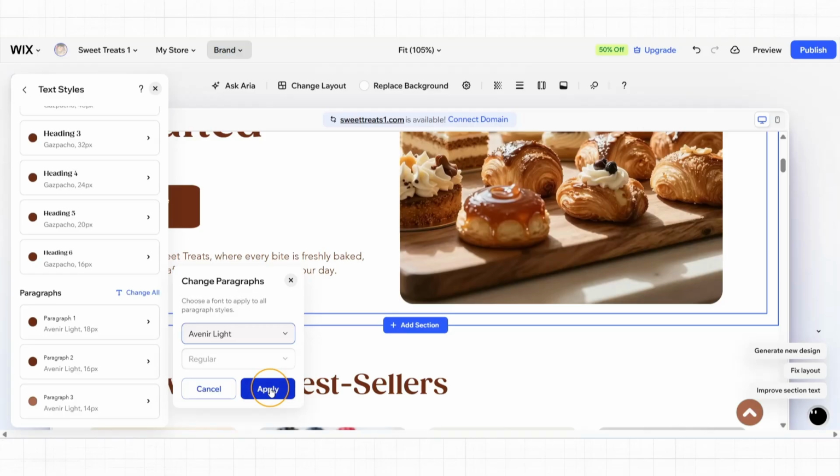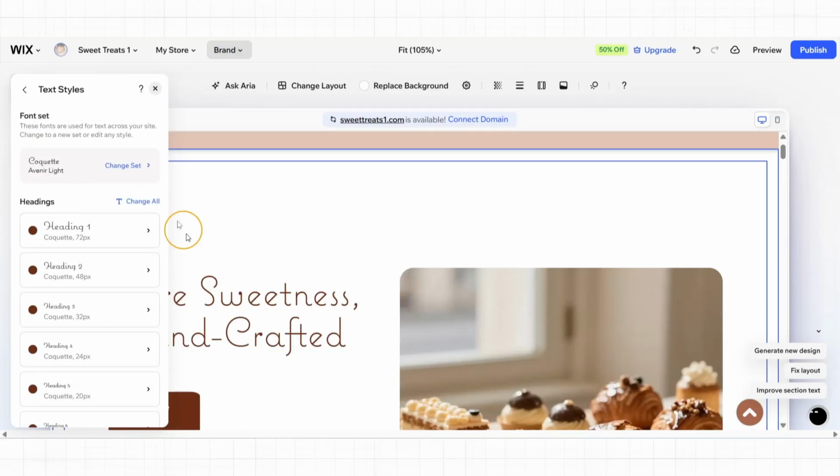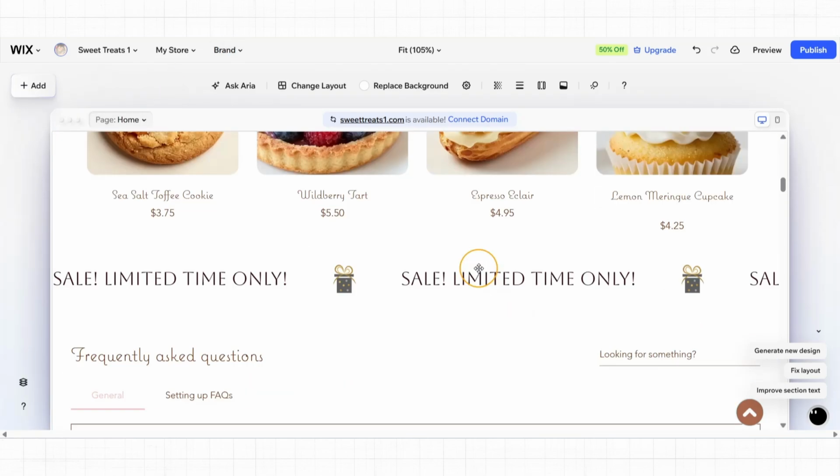Then click on apply. And just like that, your changes will automatically be saved. So you can safely close this window, and that's it.